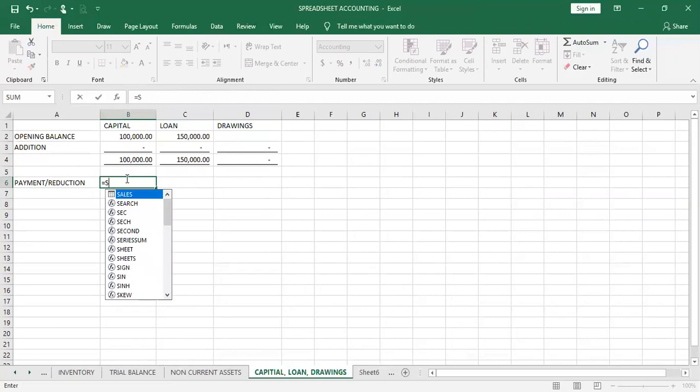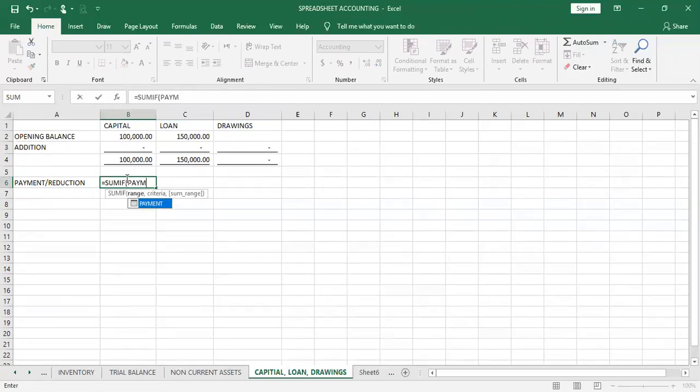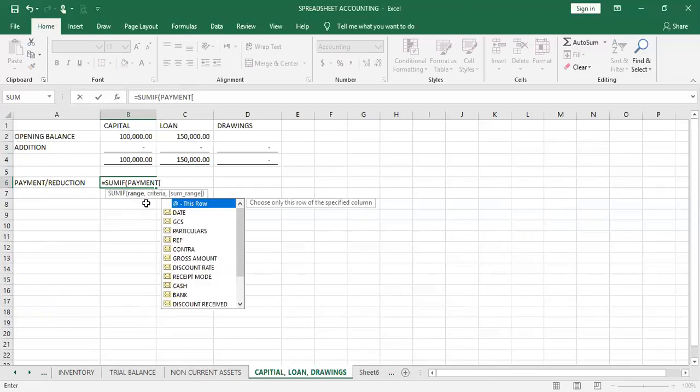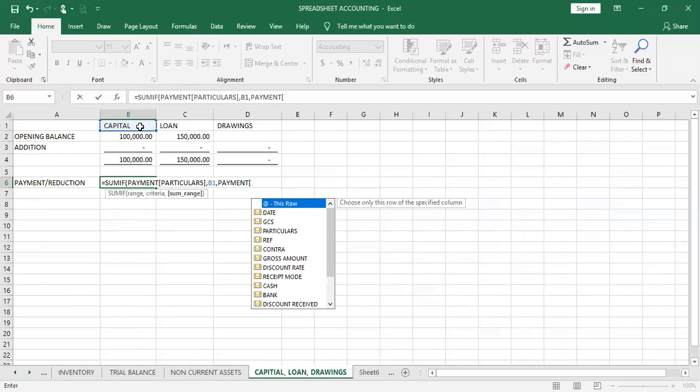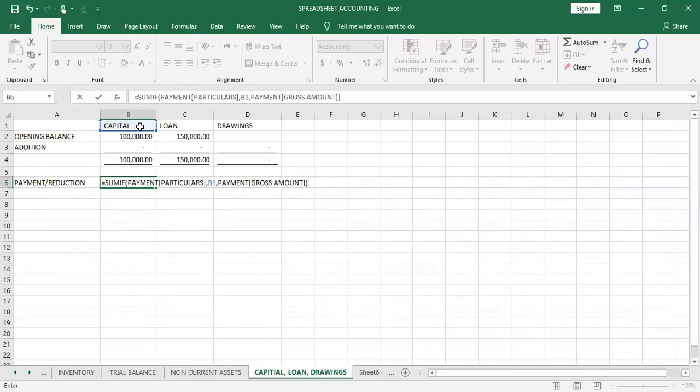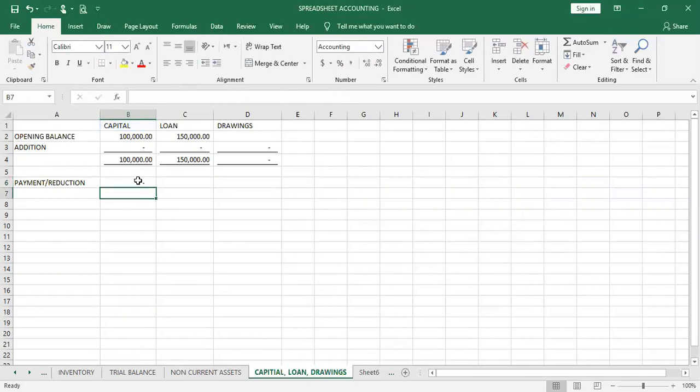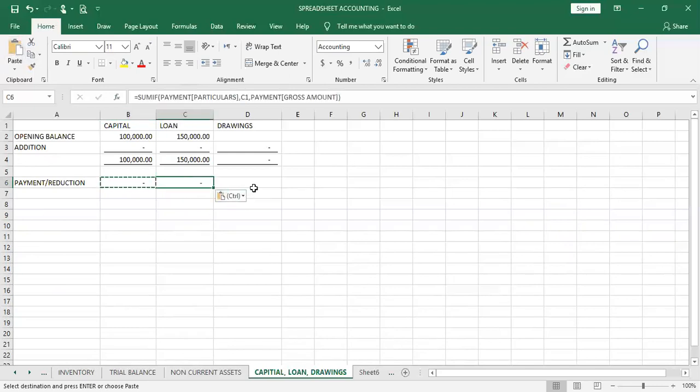So in this case, the SUMIF function will come, payment, and the column is the particulars column. Criteria becomes this one again. And the sum range from the payment table, and that is the gross amount. Okay, so when the capital is reduced, it could go to the cash book and therefore we transfer to this side. When we pay for a loan, payment of loan also goes to the payment side of the cash book. That also comes here. As far as the drawings is concerned, mostly we don't have something like that.